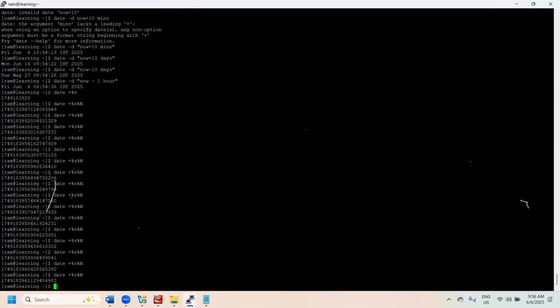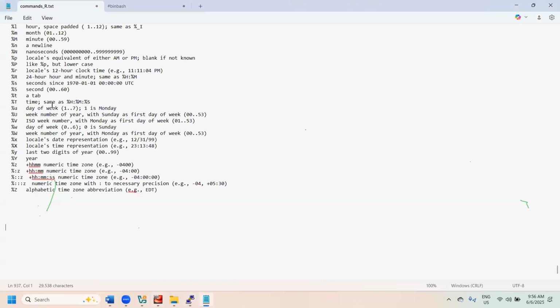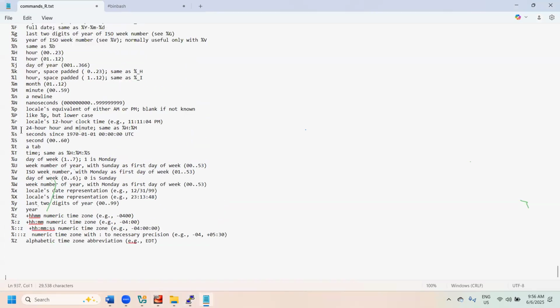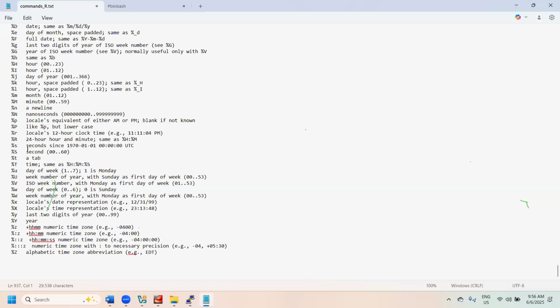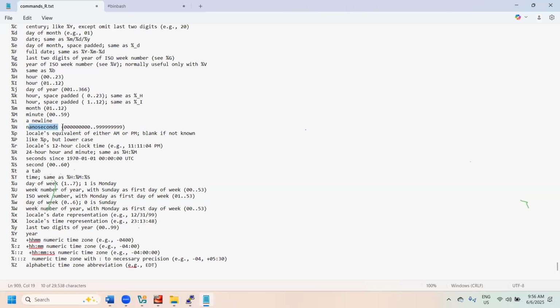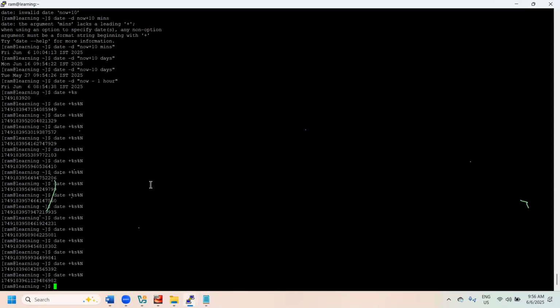So what is the meaning of percentage of n here? We might have seen somewhere n means nanoseconds. If you want to get the nanoseconds, then we go with percentage of n. I mean, only the nanoseconds you will get. If you want to get seconds followed by nanoseconds, we can use both together.